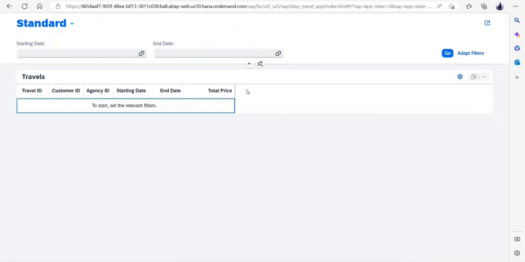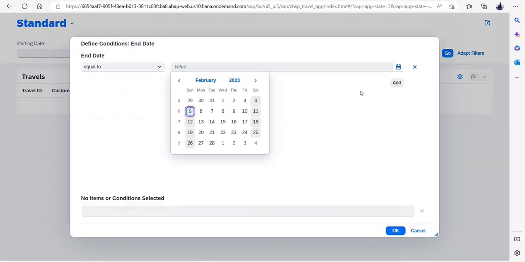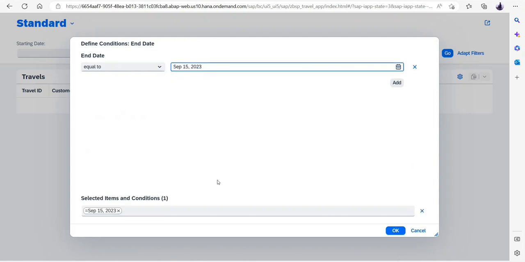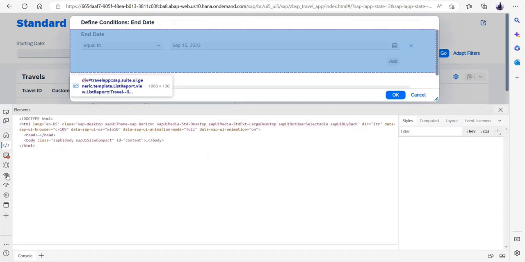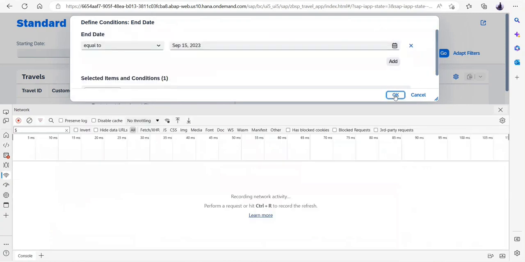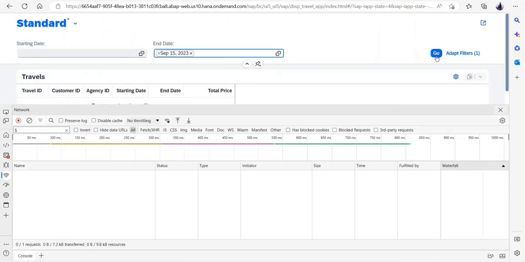So for example, if I say I want to see the data coming on a particular date, let's say 23rd of September, and I'll say 15th of September, I want to see what all data there is. I'll right click over here and inspect, for you to see what is going on in the background. If I go to the network tab and say okay, the moment you say go.